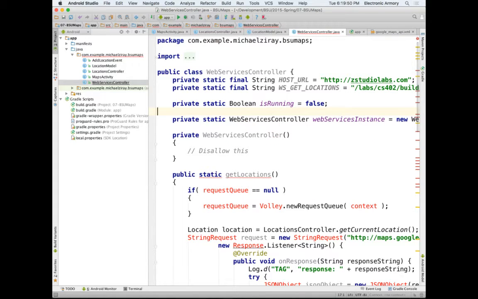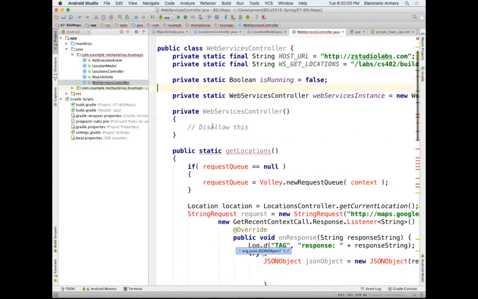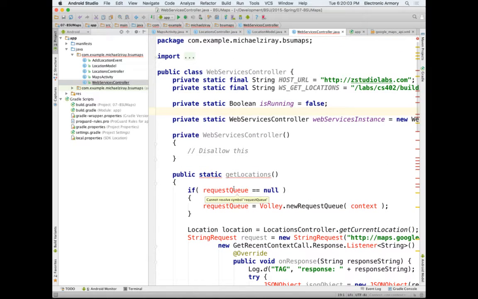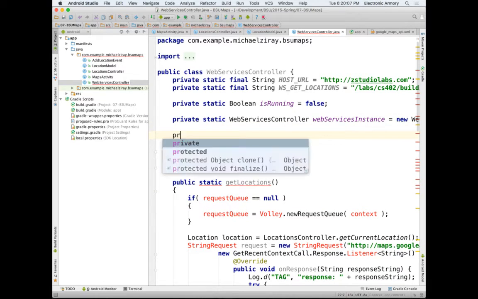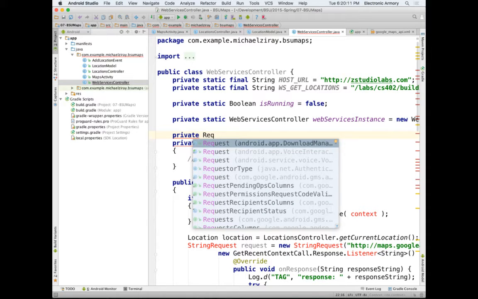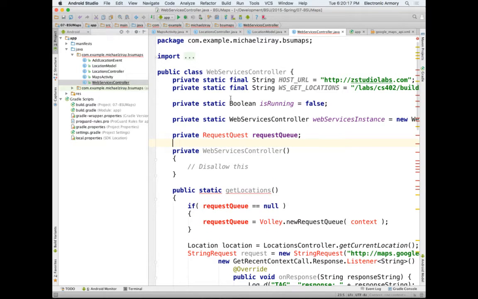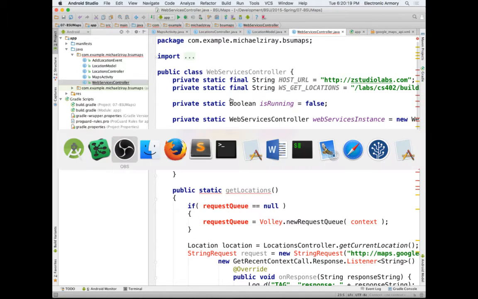Okay, so step number 1. Oops. Besides importing all these objects here. Okay, so there's a lot of red text in here, mostly because my request queue does not exist. So let's go ahead and create that. It's going to be a private member of type request queue. But as you can see, it doesn't exist, but I'm going to go ahead and just create it because step number 1 is to go to the documentation.